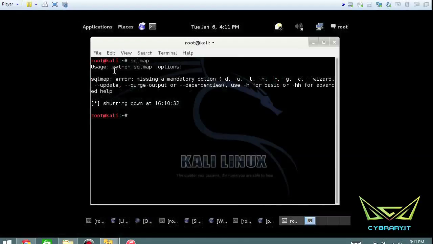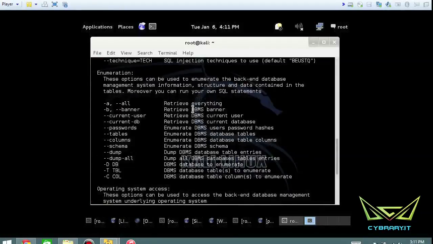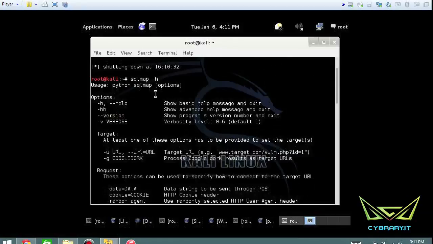All right, so it's python sqlmap, and then your options. So python sqlmap, and then the options. So in this case, it tells us, hey, we're missing a bunch of stuff. No wonder. You could do a sqlmap -h, and that'll get you the help. And it's not that bad.